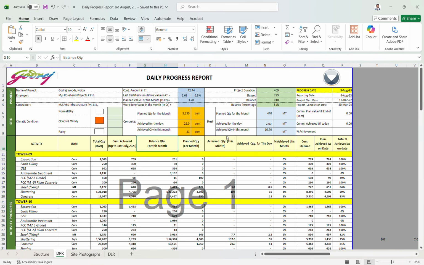Fazal this side. We have already discussed on LinkedIn how to prepare the daily progress report. When I posted my post on LinkedIn, I got so many requests and DMs asking how to prepare the daily progress report.